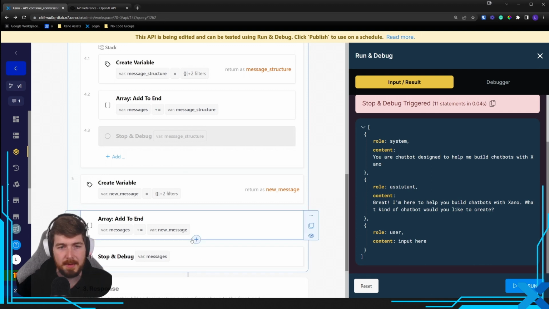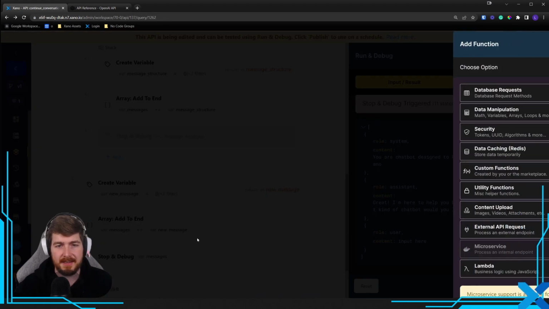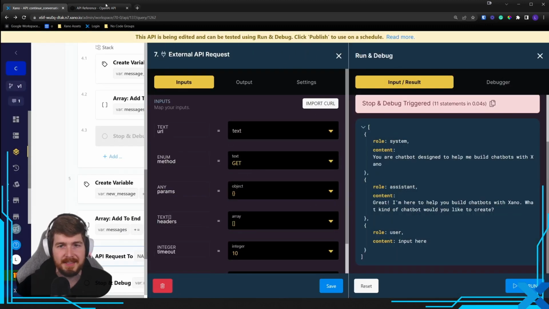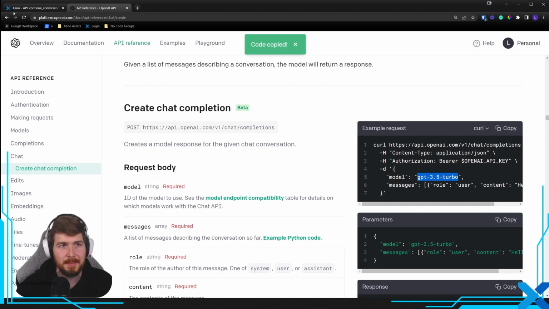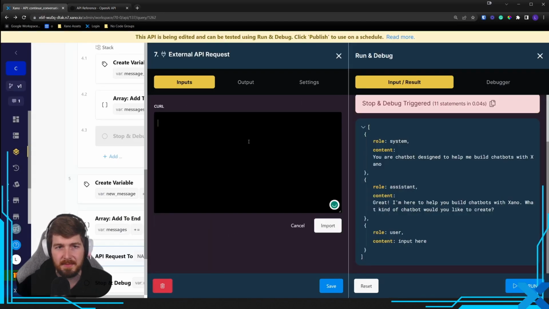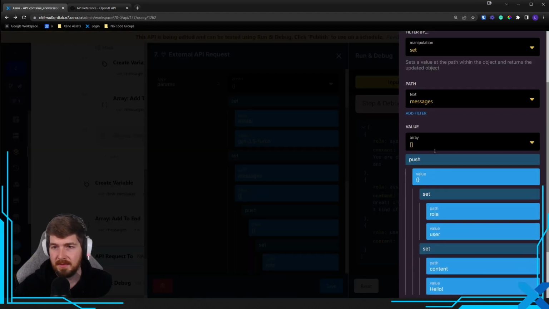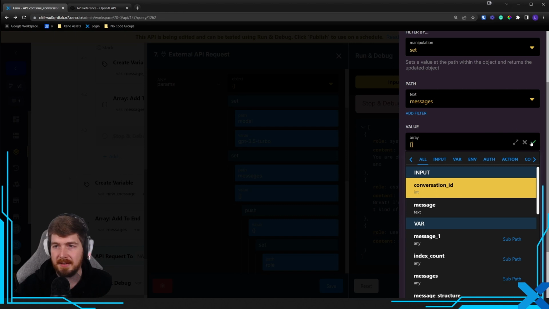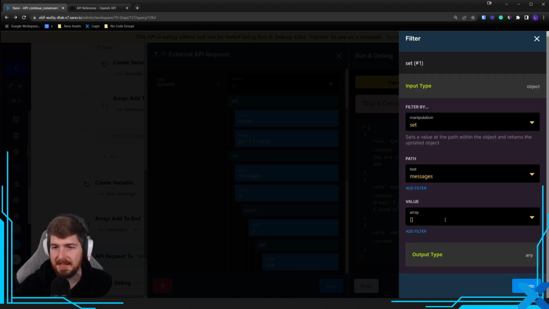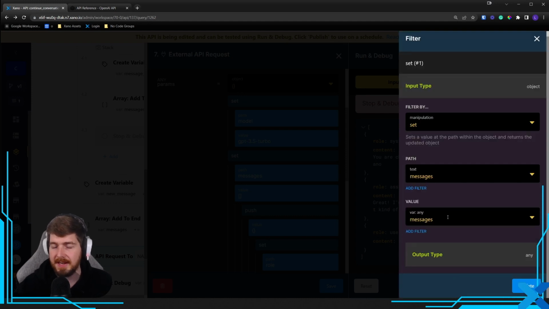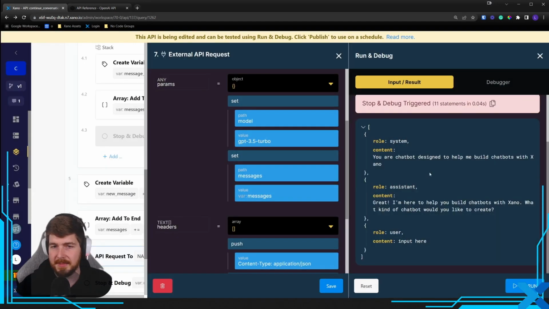So just like before, we need to do an external API request again, and we need to send through this information. So just like before, we can use some shortcuts. We can copy the curl, import this, and this time we want to update our entire messages array to the message we've created. So all of these functions here are irrelevant because we've already created the entire array here. So that's updated.